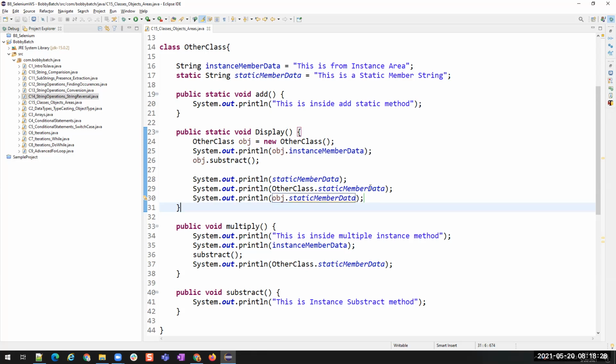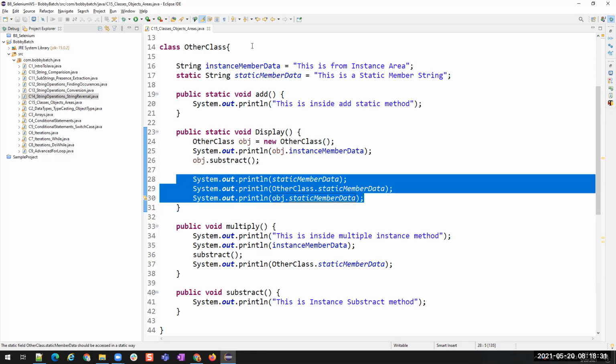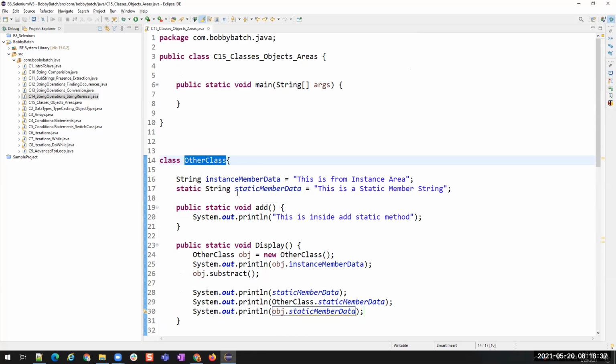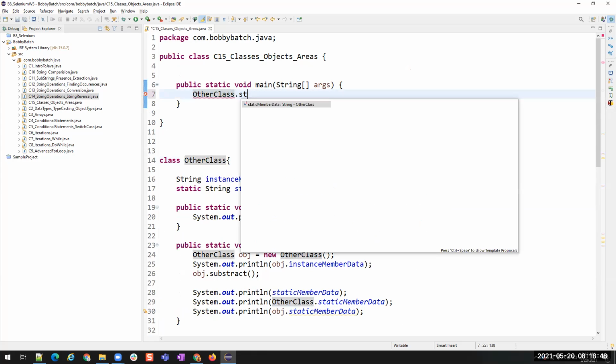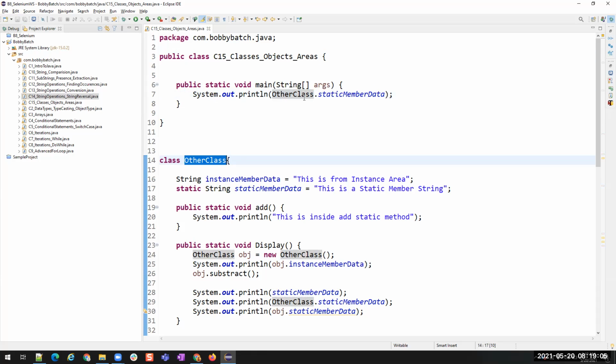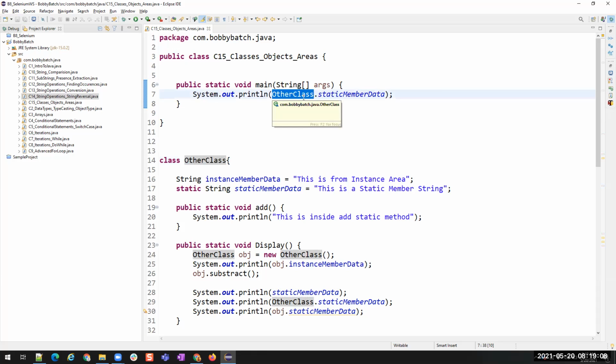Static to static of the same class, you can use in this manner. Or static to static of another class. If these static members need to be accessed in another class's static area, then we have to access them by using the class name. Like this. This is the static area of this class and this member is from the other class. If I want to access a static member inside the static area, I have to use the class name.